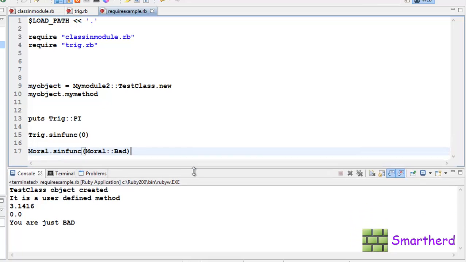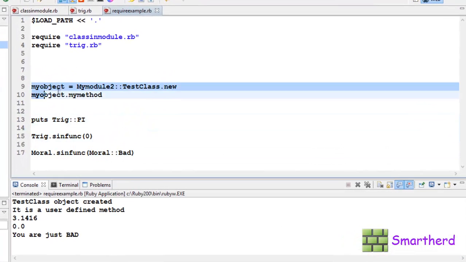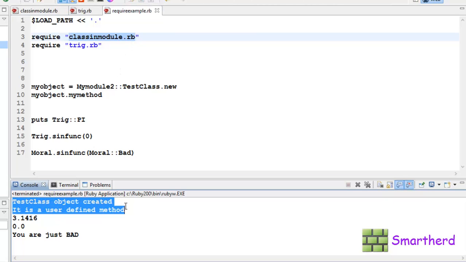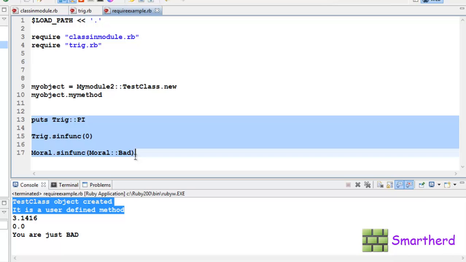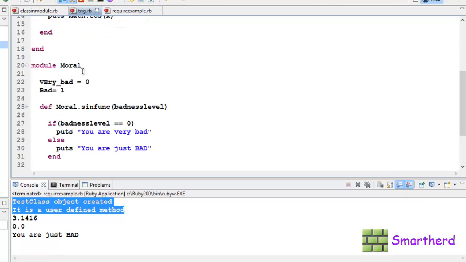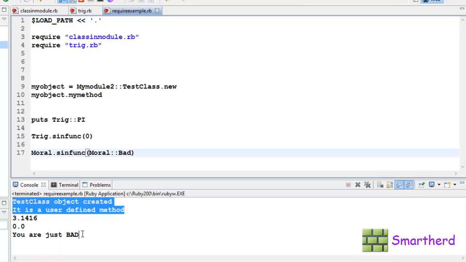Here we go. The output didn't change just because these two statements are accessing class_in_module.rb, and we are getting the two outputs like this here. And these three statements are accessing the trick.rb file through this require statement. So with the help of these three statements we are getting the output like this.